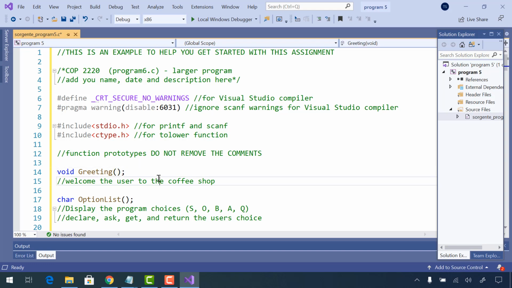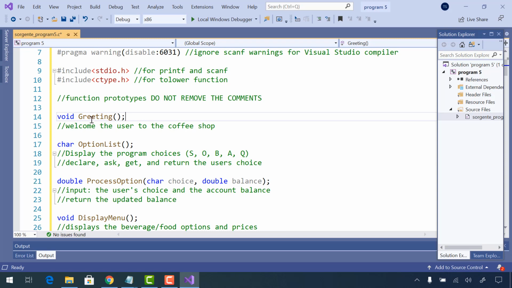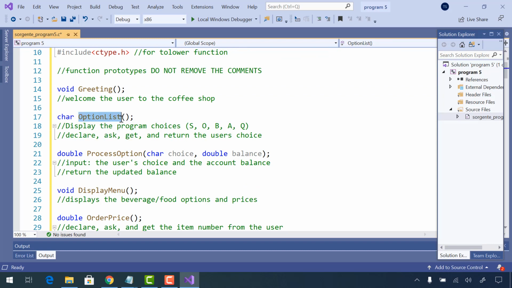So our first function here is the greeting function. Note that void here is optional. This void right here is not optional. A function must have a return type. So our first function will greet the user, a series of printf statements to greet the user. The second function is the option list function.